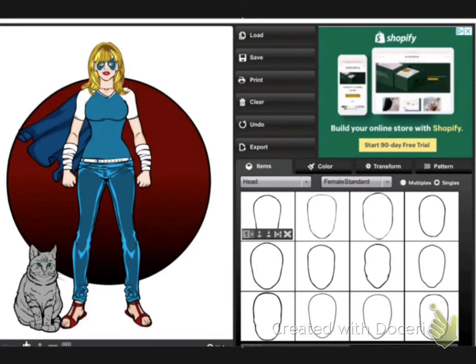And you can see here, here's the next option, says head, and then female standard. So you can go through again down the bottom. There's options, and again, if you're doing a male, then you would pick male standard for head, and then you go through that. See these tabs here, these are items, so that's all the categories to make your person.